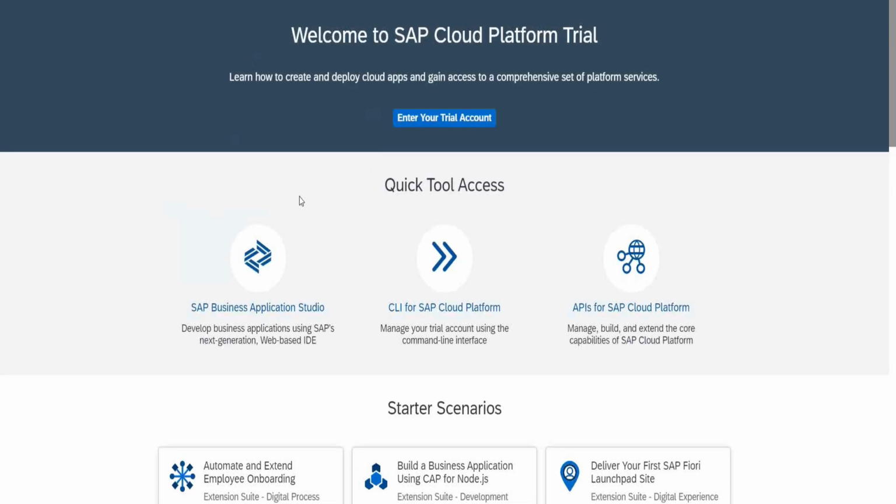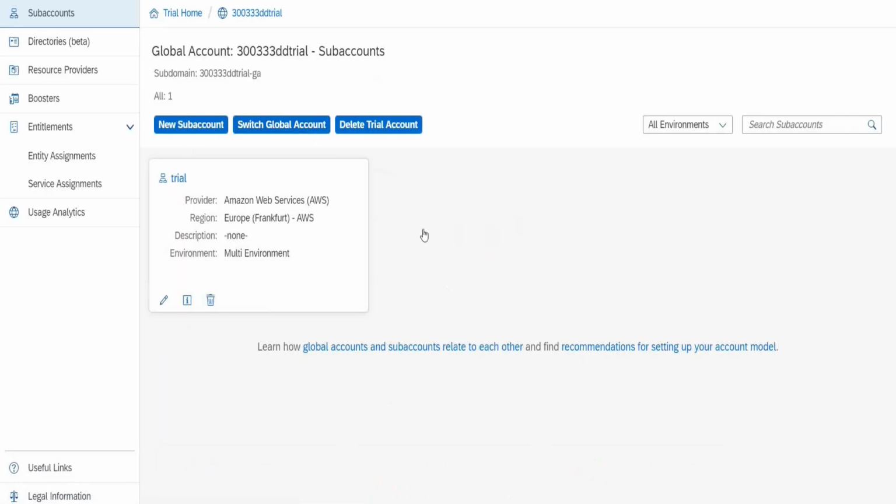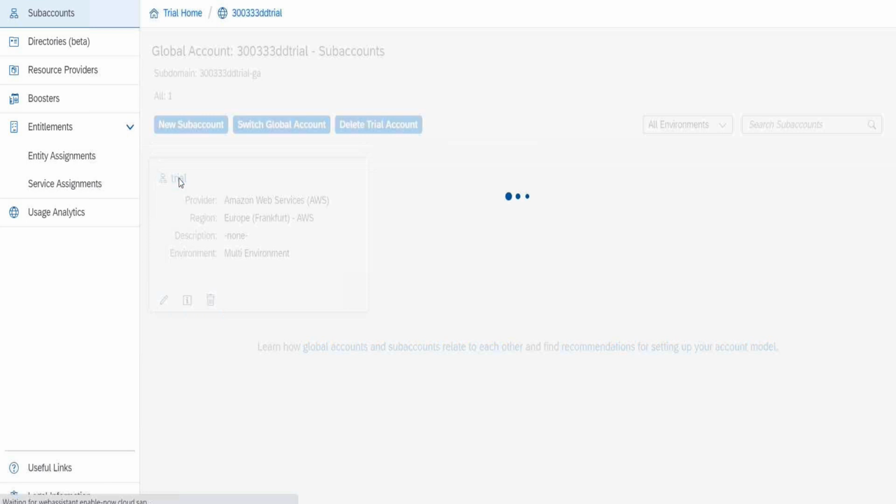Now I'm on my Cloud Foundry cockpit, and let me enter my trial account. And once this connects, we will go right away to the destinations tab, which is where we will see our destinations which are configured in the system. So you can see it opens up. We will go to our subaccount.